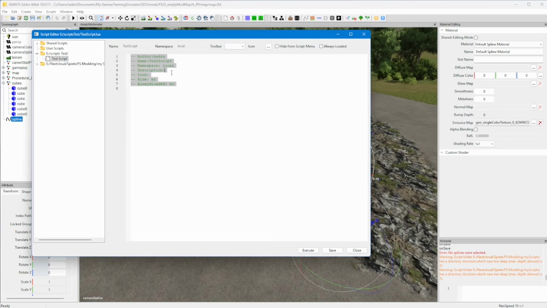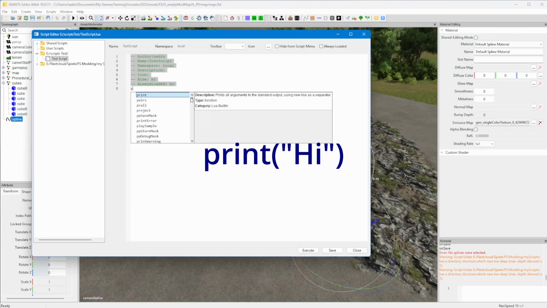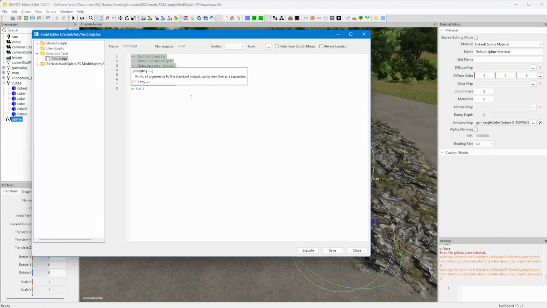In order to have the script do something, let's just type print hi below these lines. So print, opening bracket, double quotes, hi, double quotes and closing bracket. Don't worry if this looks unfamiliar. You don't need to understand Lua to use the scripts like this. This is only meant as an easy example.